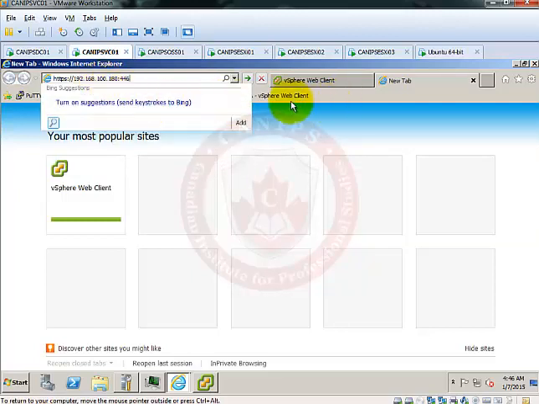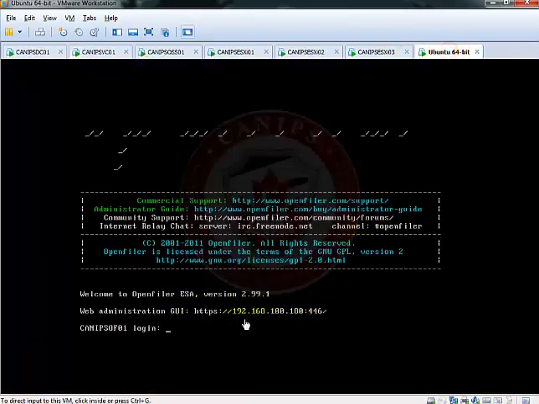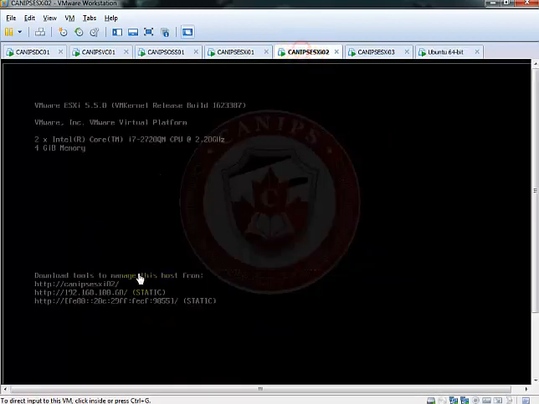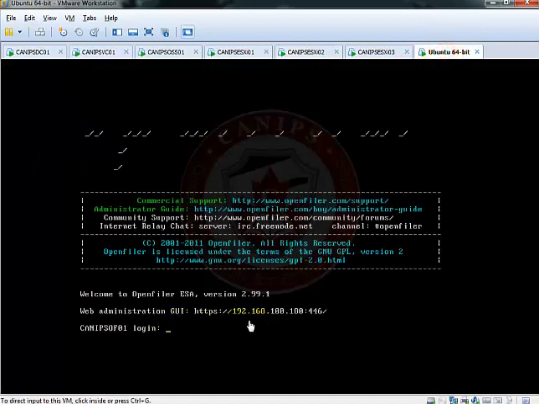Now we'll verify this. I won't press enter until this is completely started. So here it is started, Openfiler, and this is https 192.168 and 446. You need to use the exact same URL and make sure that this IP address is from your subnet, just like all your other IP addresses. If it is not, then you won't be able to access it.